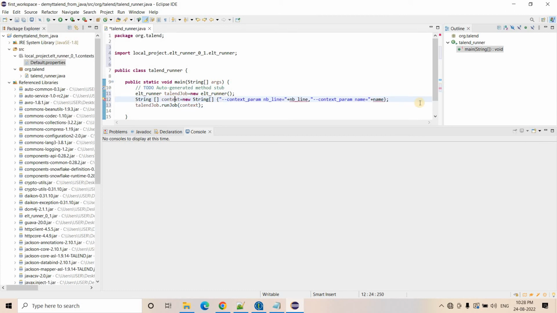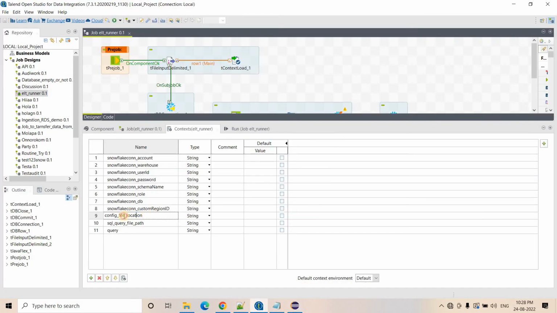Here first they are creating a string object with the name context, and then you can see context param, and here suppose the context variable is nb line equal to, they are passing that. So they are basically passing two context variables, but in our job we need only one context variable, right? So I will remove this complete stuff, and you can change the code according to your own need. We just need to make sure we are putting in the proper context variable. So the context variable which we need to pass is config file location.